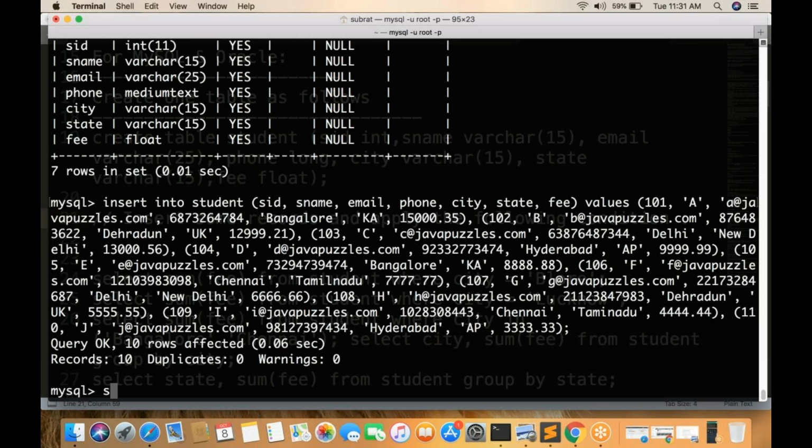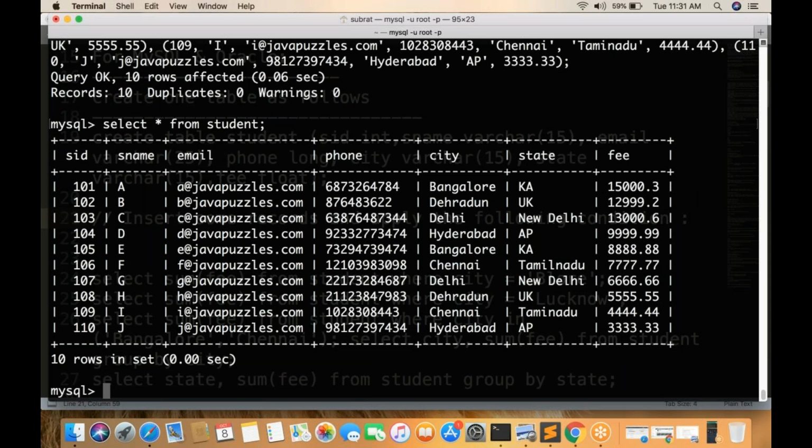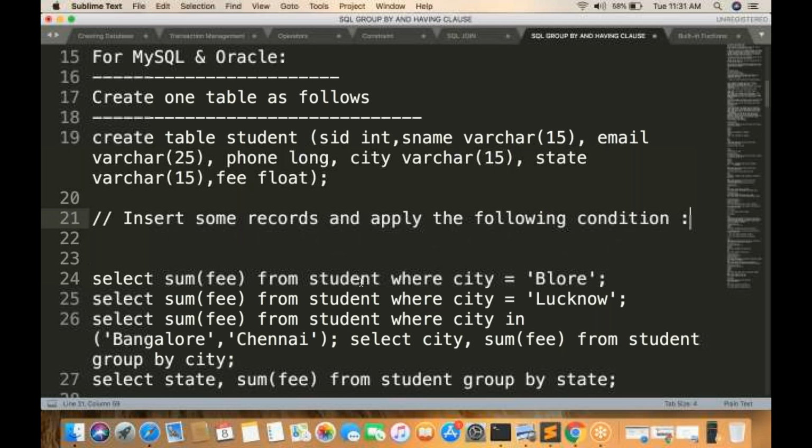Any problem? So we'll see here, select star from student. So all the records are present here. Now I want to group these records. So apply these conditions.